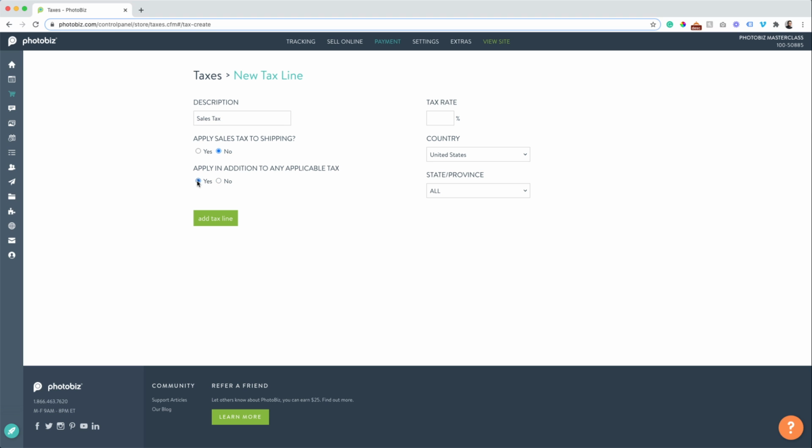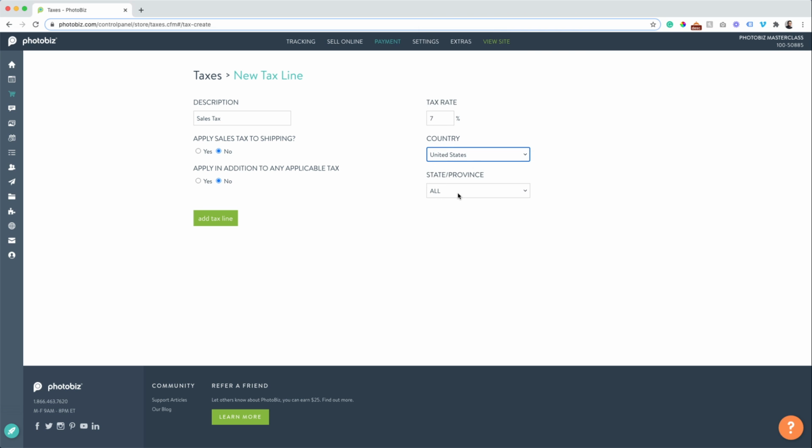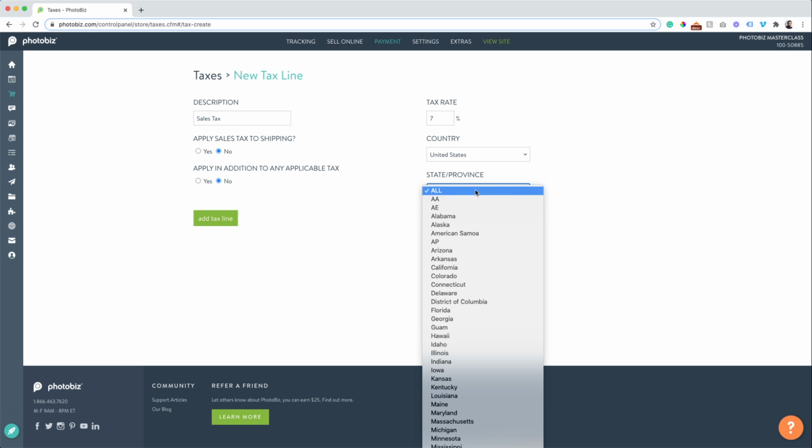So this would be if you had, like, a local ordinance on tax, if you have a city and a county tax, there's a couple different situations that applies. Again, this is one where you want to make sure that you got it set up based on what your local tax ordinances are. You put in your tax rate here. You can choose your country here. So we're in the U.S., so I'm going to leave that there. Then you can choose your state. And these will all adjust based on what you choose.